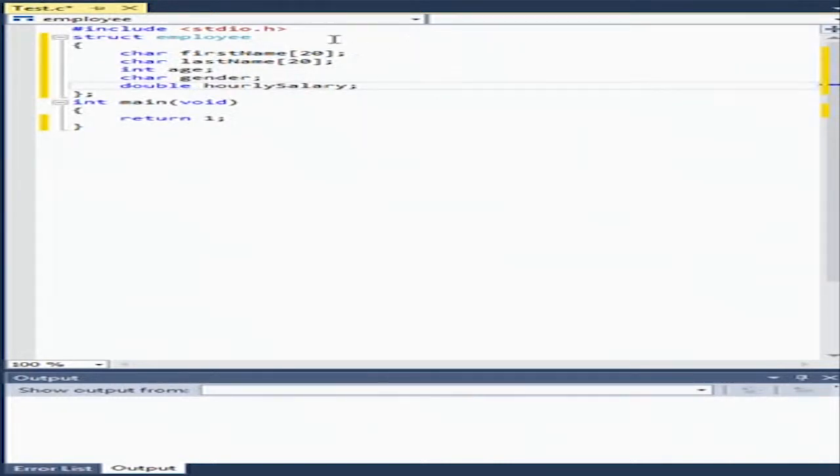So there you go. So now each employee is going to be different. So we have all different types of employees. They're going to have different first names. They're going to have different last names. They're going to have different ages. They're going to have a different gender, or they could have the same gender. And they're going to have different or the same hourly salary.